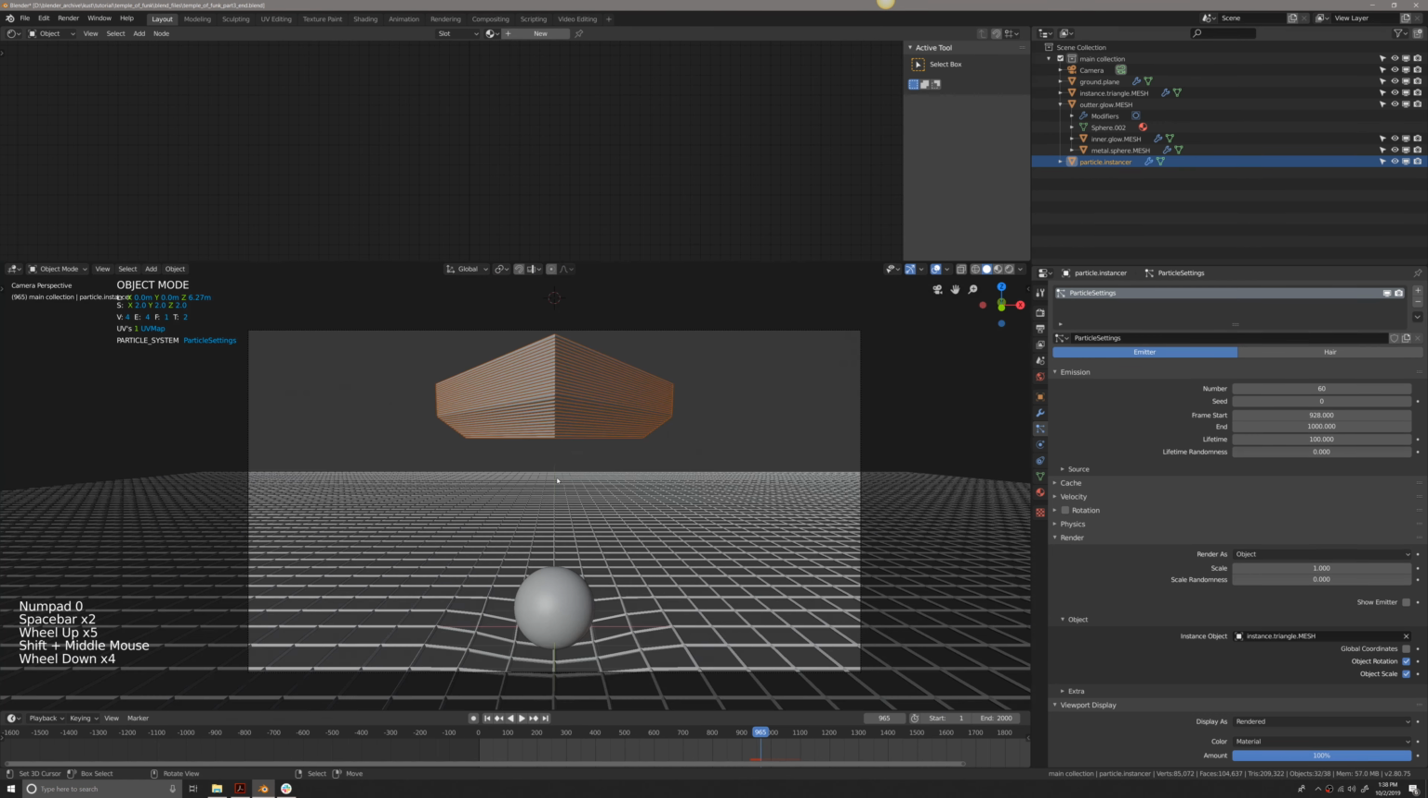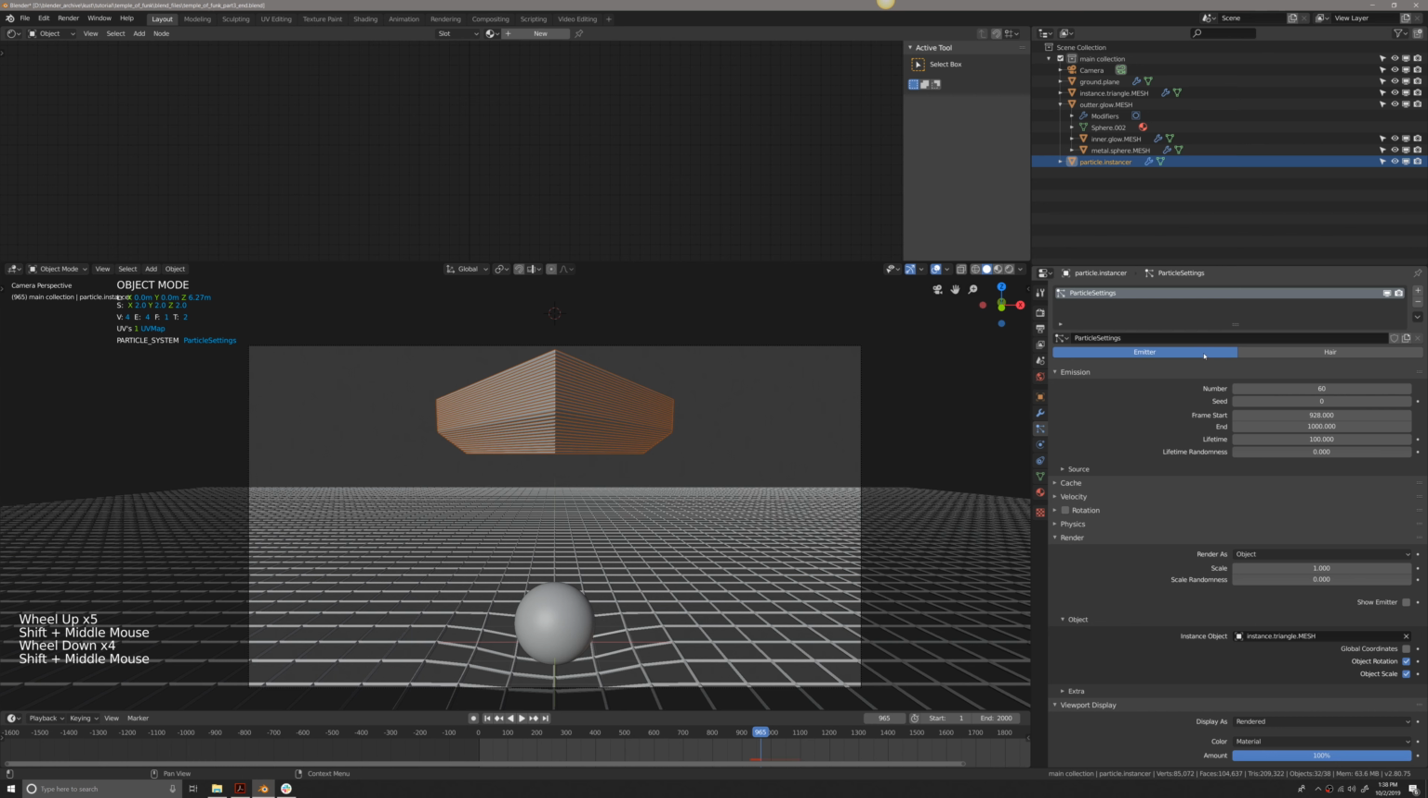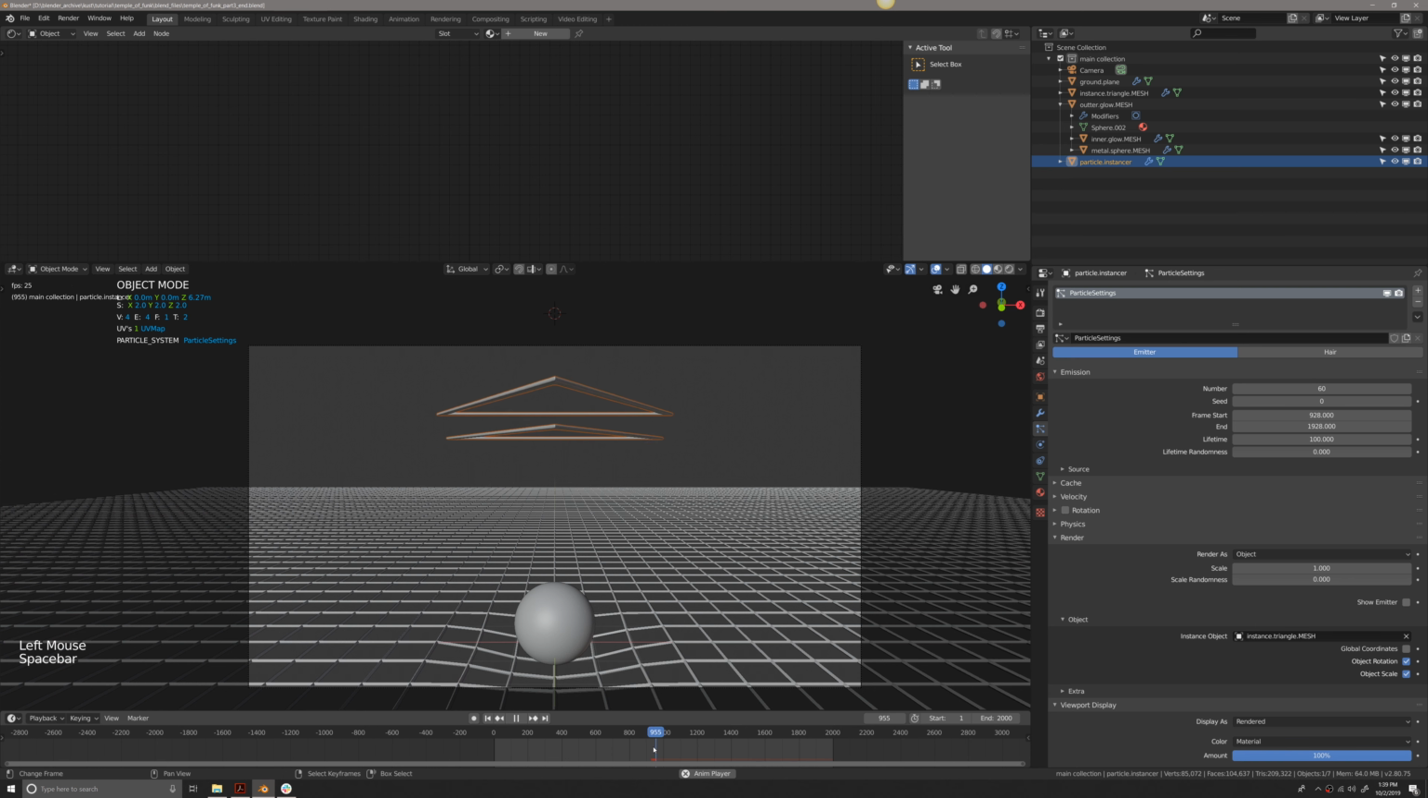And now I have something looking crazy like that, and that is because our end time is 1,000, so it's trying to spew out 60 particles in less than 100 frames, pretty much. So if I were to increase this to, say, 1928, I believe it should be almost the same as it looked before. Pretty much.